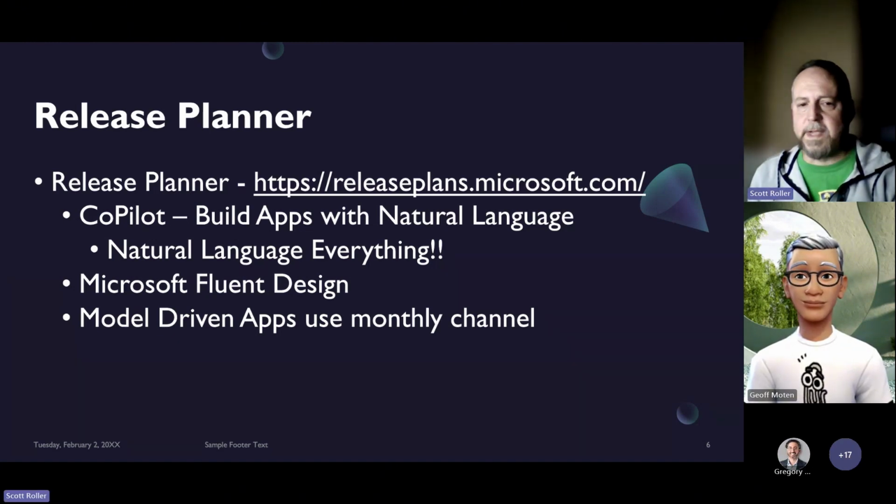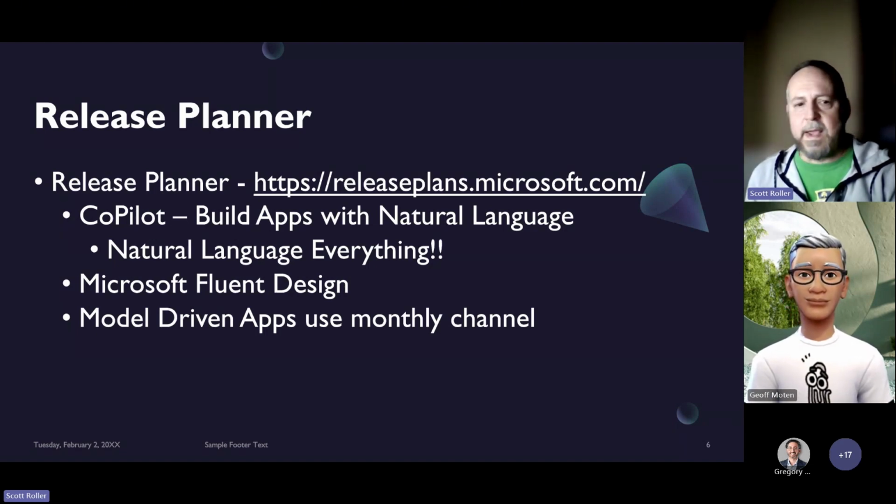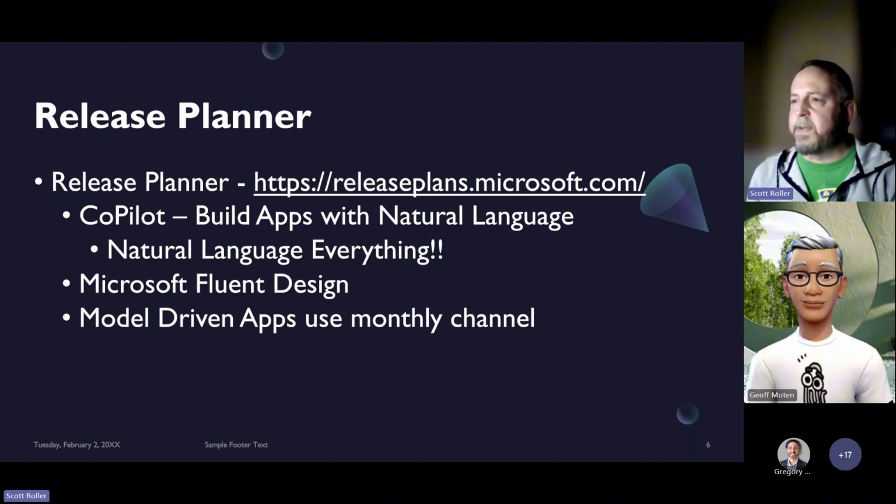The new Microsoft Fluent Design has been out for a little bit, but it was a big thing on the release planner, and I love that. Microsoft's trying to make everything look and feel the same way, so that when you go from Excel to a Power App, it doesn't feel like a whole new experience. Everything is kind of placed the same way, named the same things, and the buttons kind of look all alike.